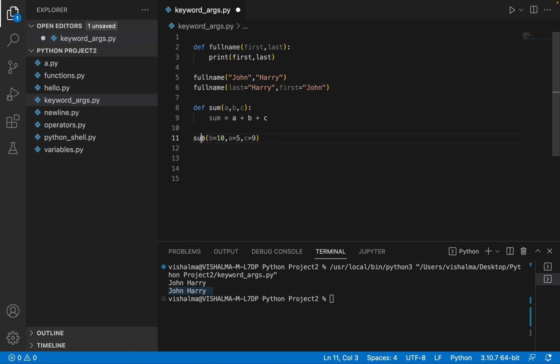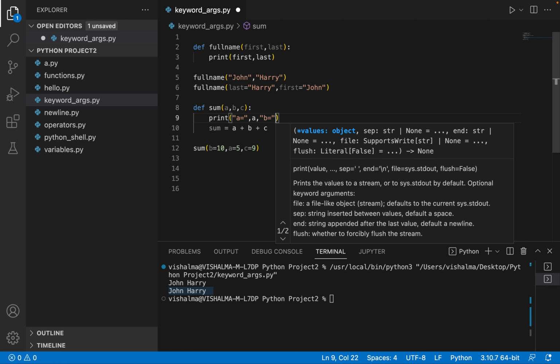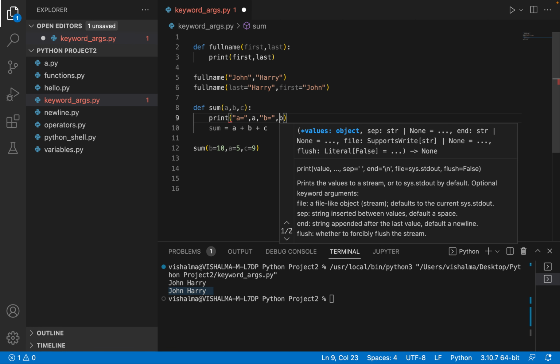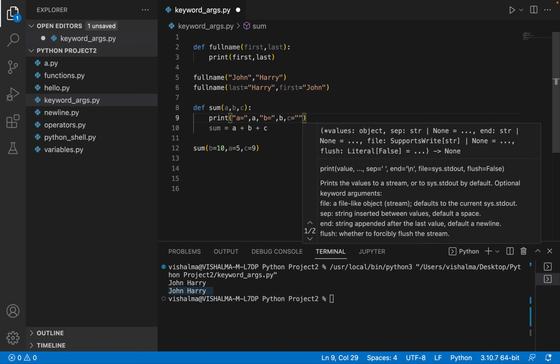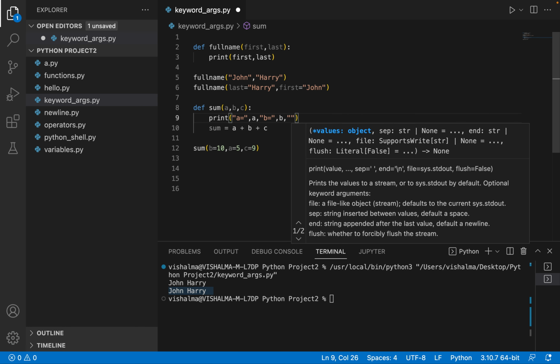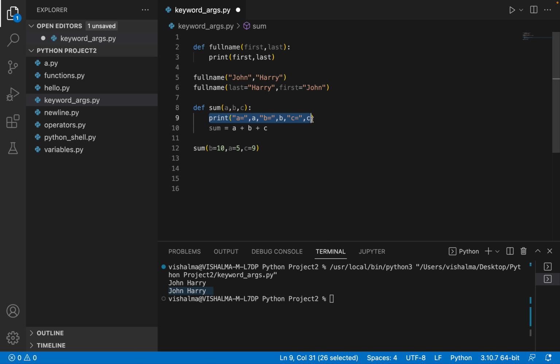So I am calling this function sum, and I'm saying take the value of b as 10, a as 5 and c as 9. When I call this function, let me print and check what the values of a, b and c were. So you can say a is equal to a, b is equal to b, and c is equal to c. Whenever this function is called, I will be able to see what the values of a, b and c are when calculating the sum.